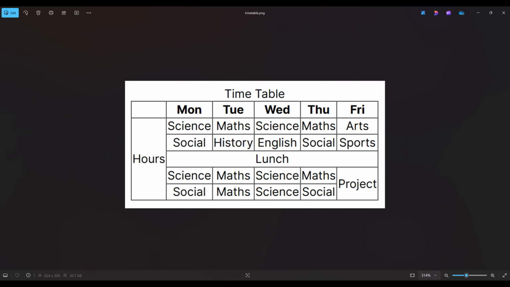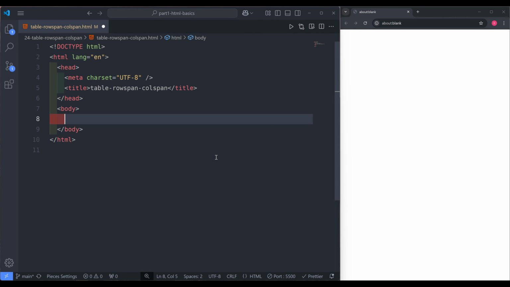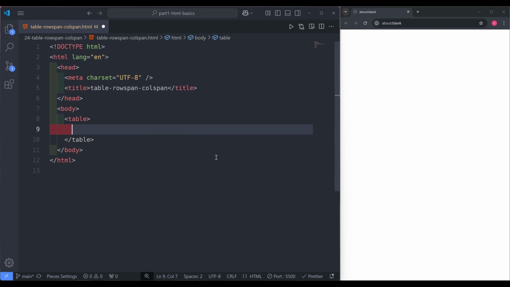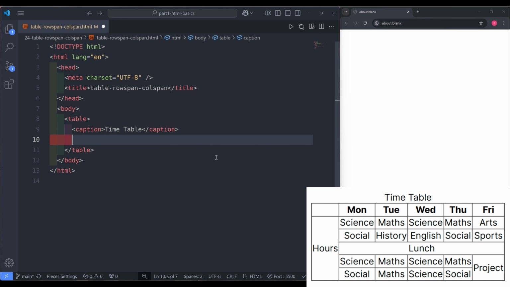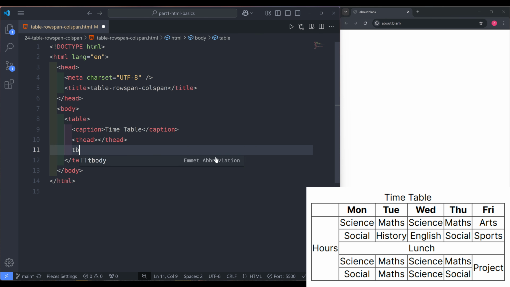Now, for the columns, 1 column, 2 columns, 3, 4, 5, 6. So there are 6 columns. We can start by writing a 6 by 6 table. Let's write it. The overall structure is a table. Then we write a caption, time table. Below it, we can write the fixed structure, a T head and a T body.